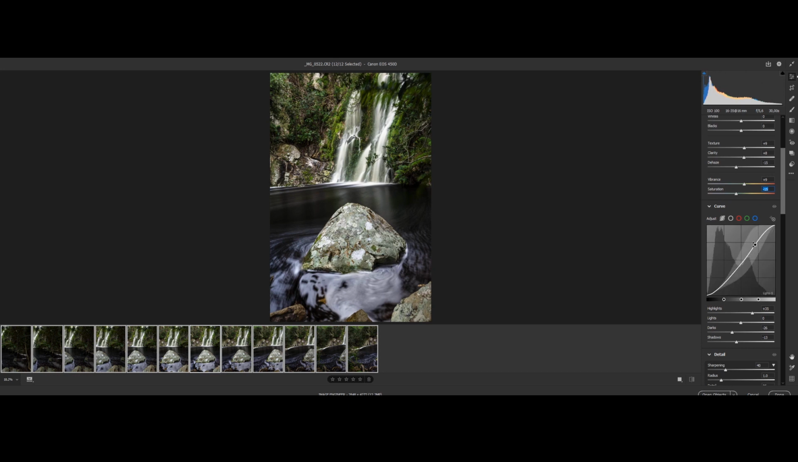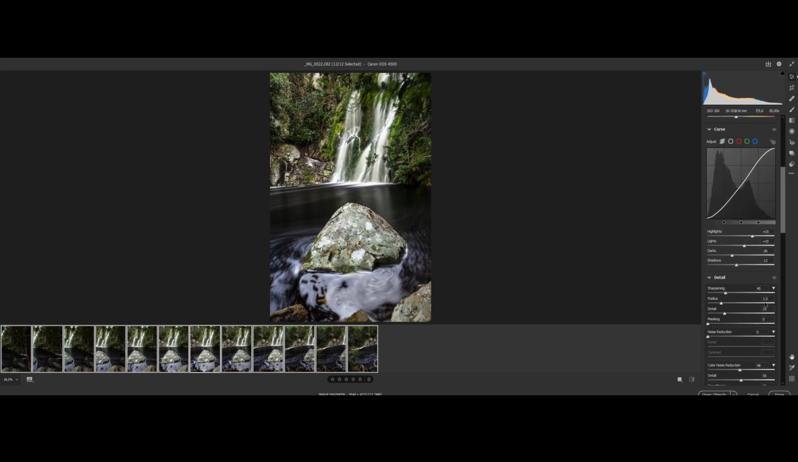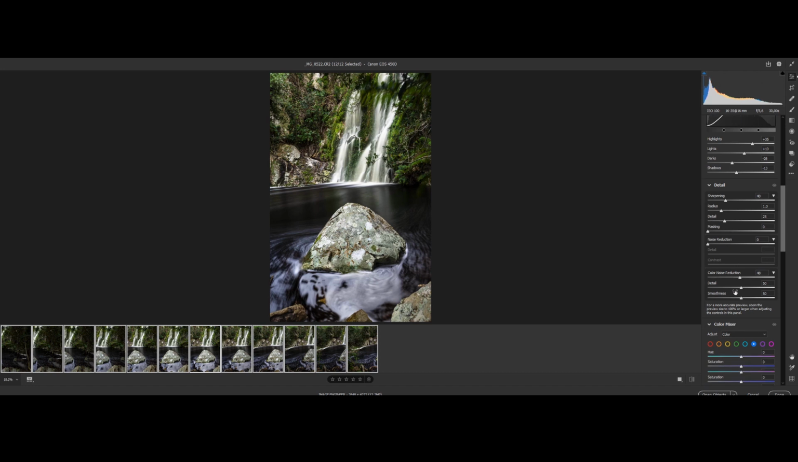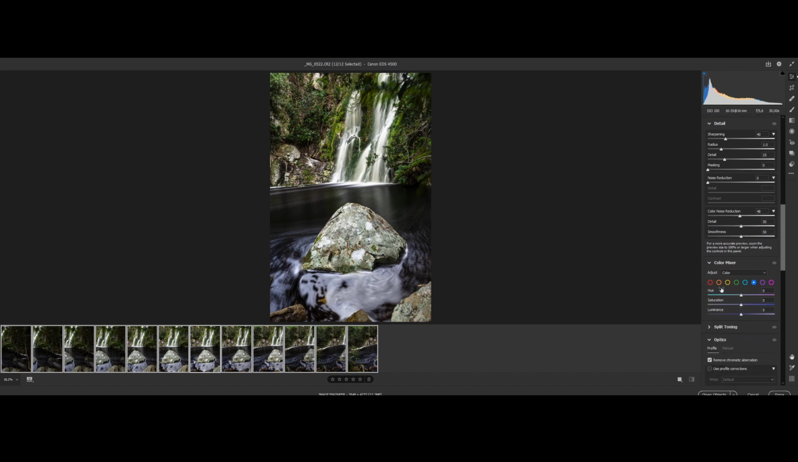Now I've done an S-curve to this image as well, just a basic, very slight S-curve, and I'm going to go down, minimal sharpening, pretty much no noise reduction or anything else. I'm just going to mess around with the colors a little bit. I want a kind of autumny look to the image. So I'm going to make those leaves in the background a little bit more yellow and orange. Quite like the look of that.